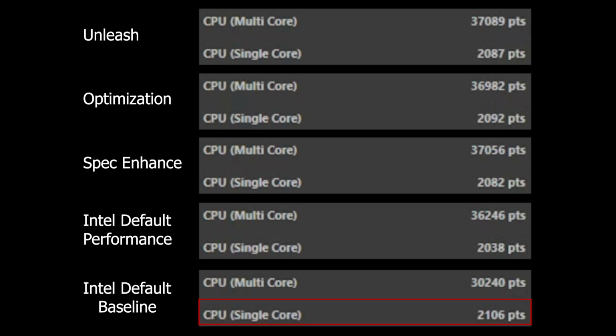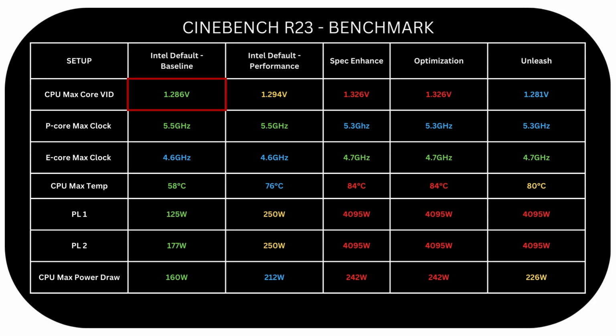Checking single core, we have the highest score on default baseline, getting 2106. But that's not all. What we'll find is even more interesting if we check the HWiNFO metrics. For max core VID, Intel default baseline has 1.286 volt, and that's the lowest, while Intel default performance is a bit higher, getting to 1.294 volt. And then we'll see a significant increase if we go with Spec Enhance or Optimization, reaching 1.326 volt. Surprisingly, using Unleash drops a bit in comparison to those two.